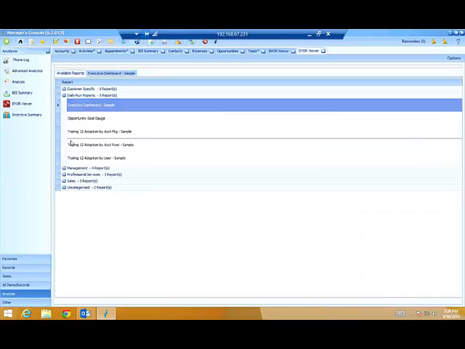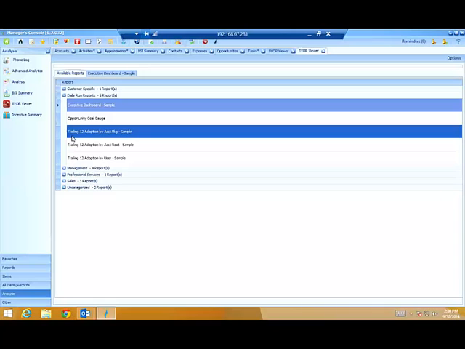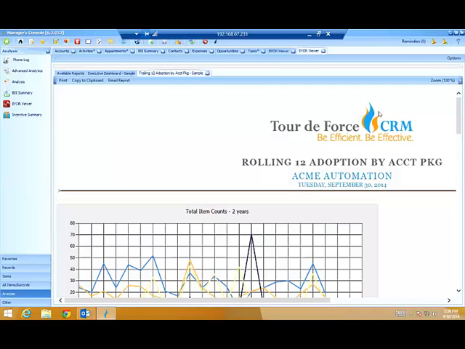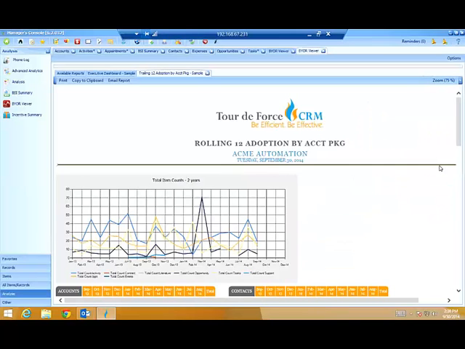I'm going to pull another report. I love this report. This is a report that we put on people's systems. When people go live on Tour de Force, one of the reports that we create for them is what's called a trailing 12 adoption by account package. If a company is going live on Tour de Force, one of the things that their management wants to know is, are people using the CRM? That's one of the biggest concerns that most companies have making an investment in a CRM application: are our people going to use it, and how are we going to hold them accountable?